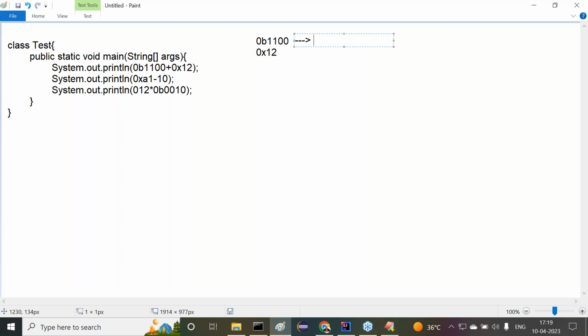0b1100 is a binary number. Convert it into decimal. We have to take digits from right to left, and every digit must be multiplied by 2 with increasing powers. Observe carefully. First, 0 star 2 power 0, plus 0 star 2 power 1, plus 1 star 2 power 2, plus 1 star 2 power 3. That's the value we are able to get.